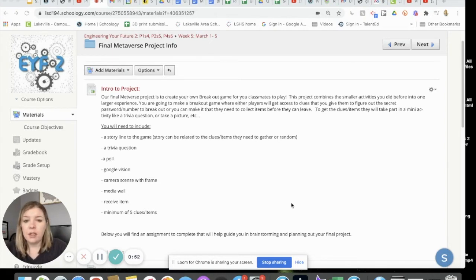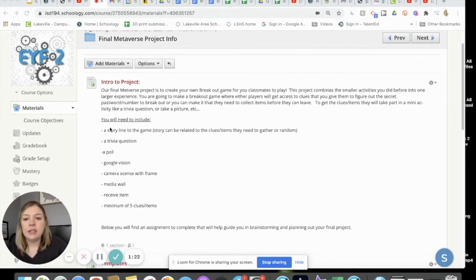So, you're going to make a breakout game where either players get access to clues that you give them to help them figure out a secret password or number to break out, or you can have them collect items along the way. And once they have all the items, they can leave or solve the cure or whatever your story is. To get the clues or items, they'll have to take part in little mini activities like a trivia question or take a picture or answer a poll, Google Vision, all those kinds of stuff that we've been practicing. So here is the list of the different things you need to include in your game.